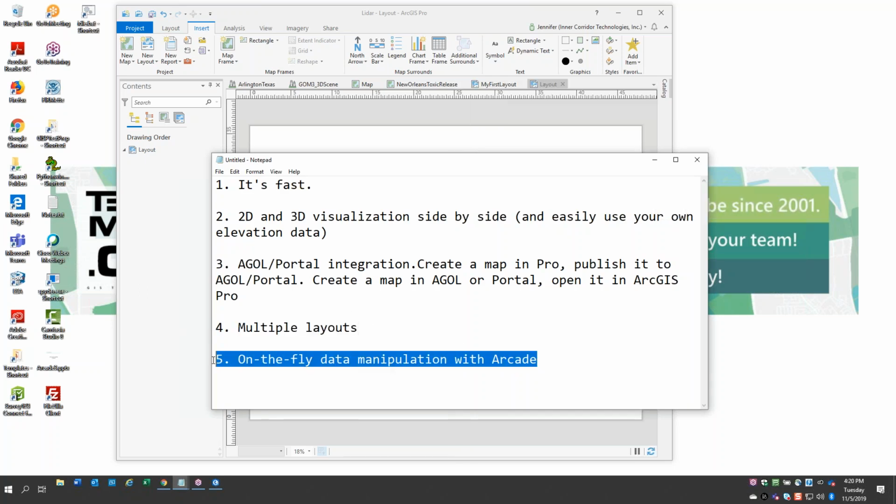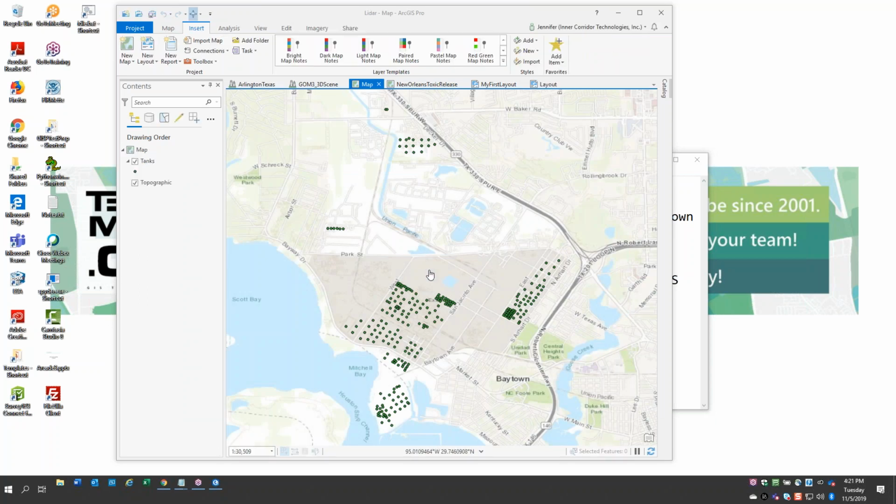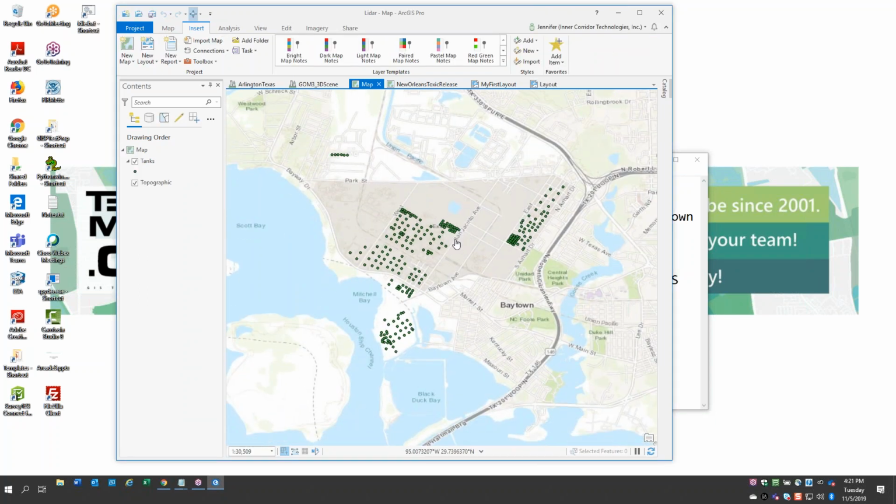And then the last one is this on-the-fly data manipulation with Arcade. What I mean by that is back here, if I look at this map, these are petroleum storage tanks in a facility in Baytown, Texas.